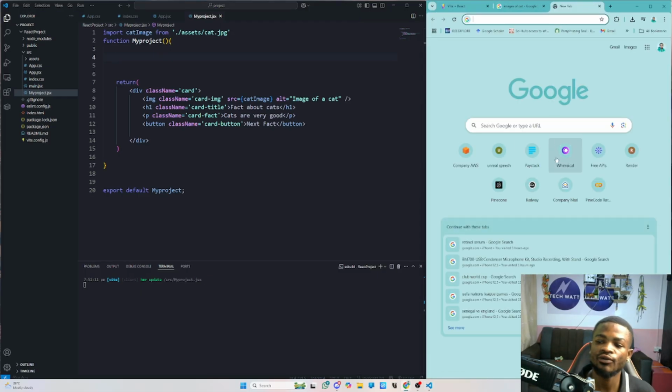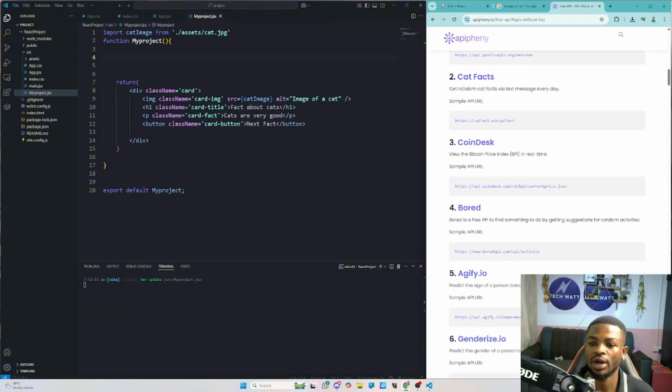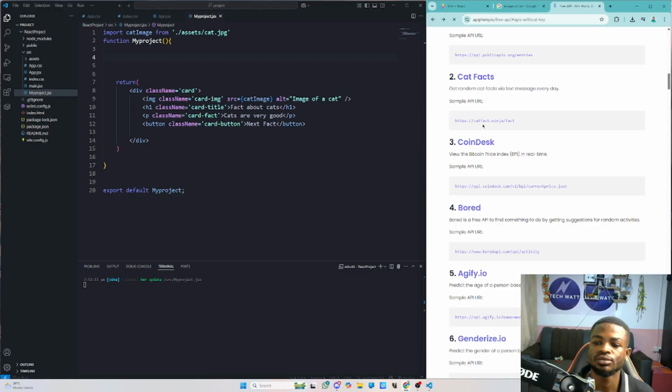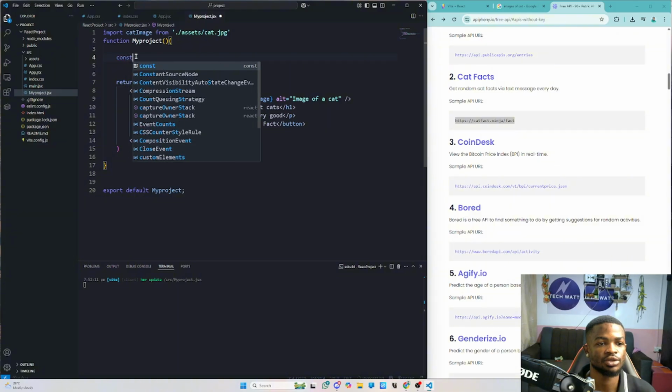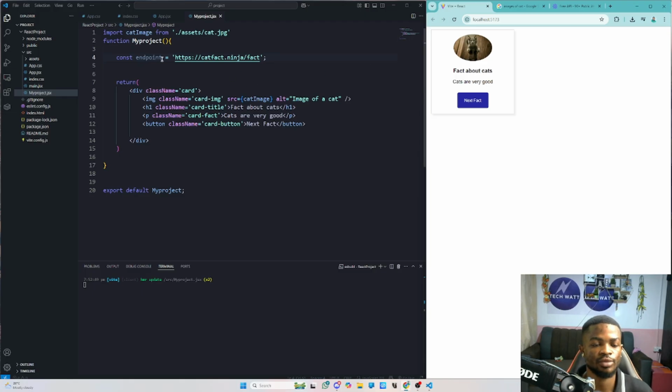So let's say I have this particular site here, which is called free APIs, and here we have a lot of APIs you can use, but we have one which we'll be using, which is cat facts. So I'll copy this particular one. Let me get back, and I'll copy the URL here. I'll come back here, and define a constant. So const endpoint is equal to this particular URL. So yeah, that's all.